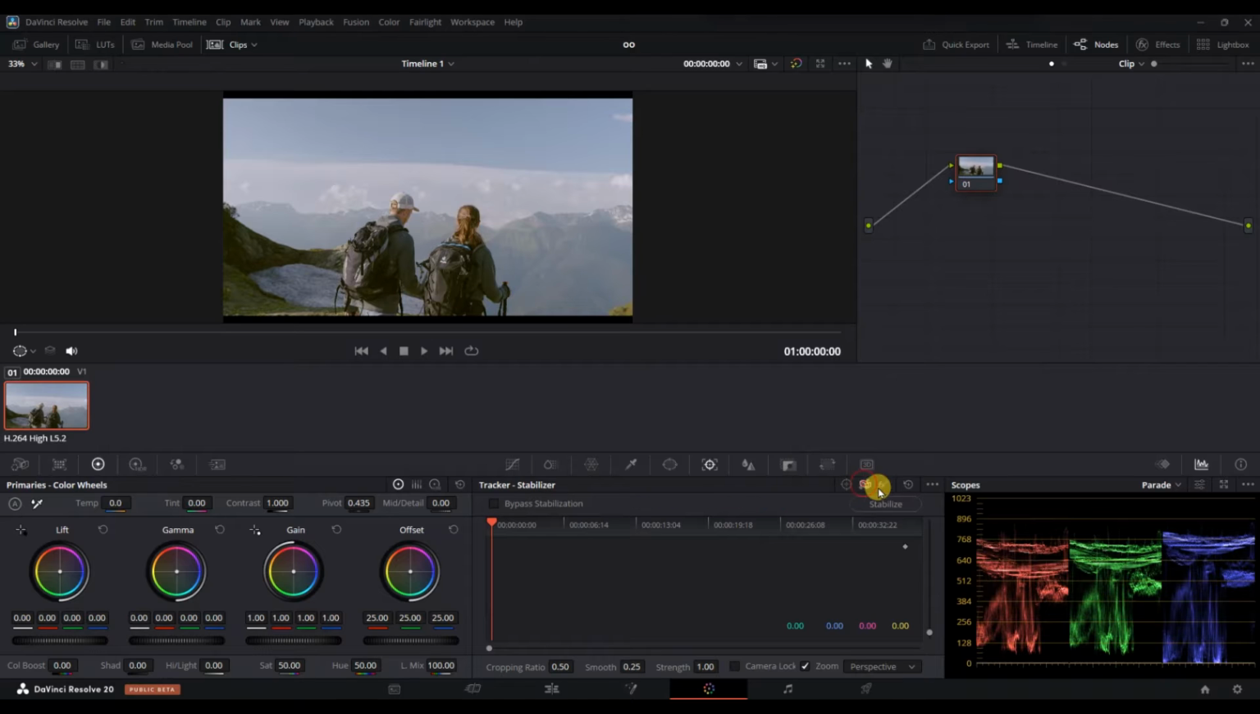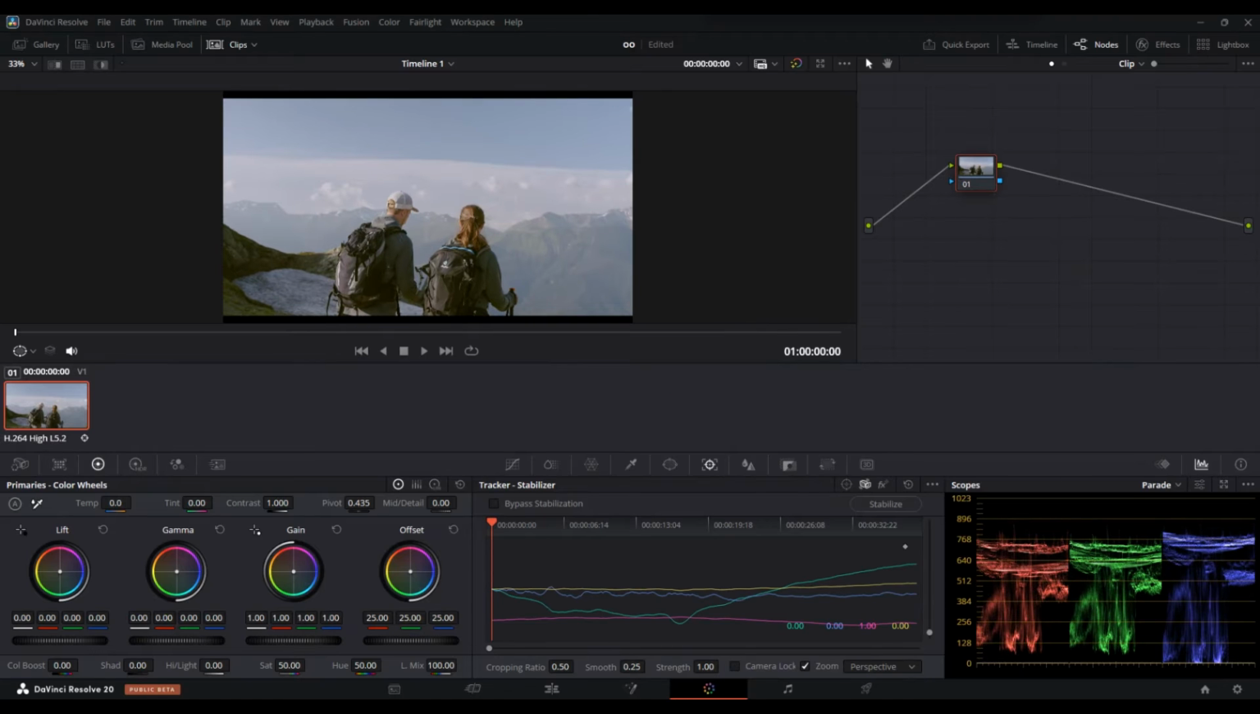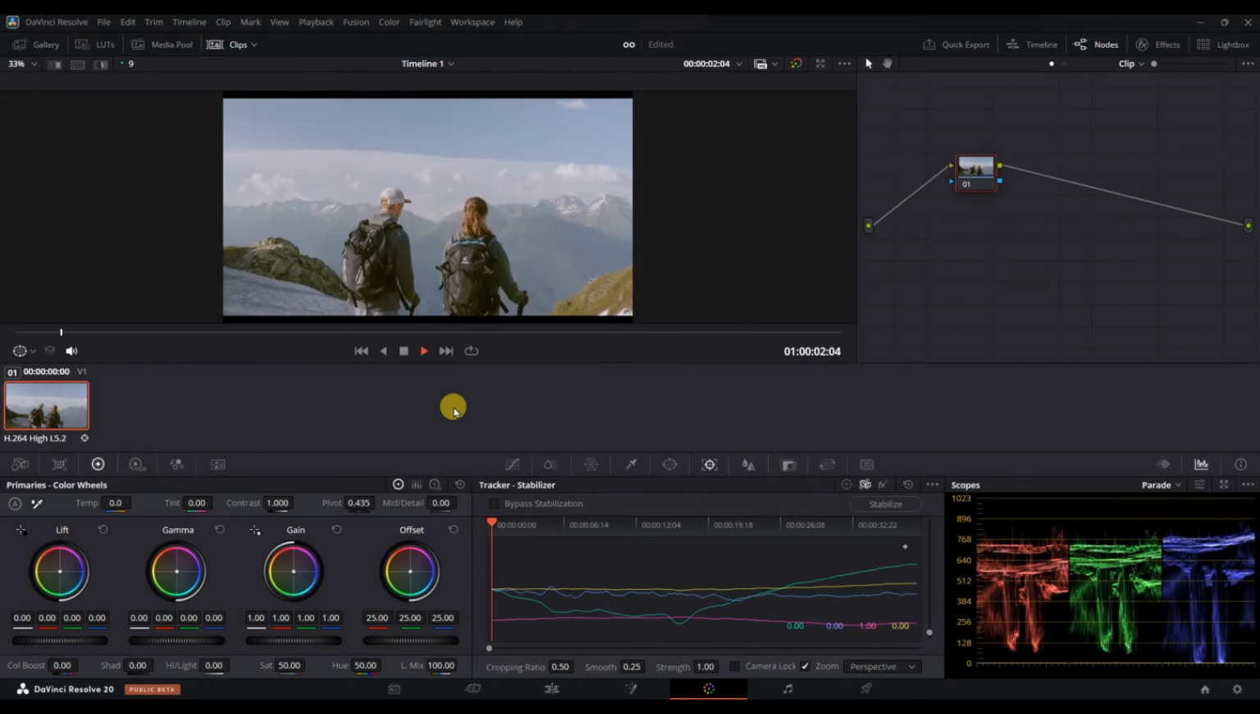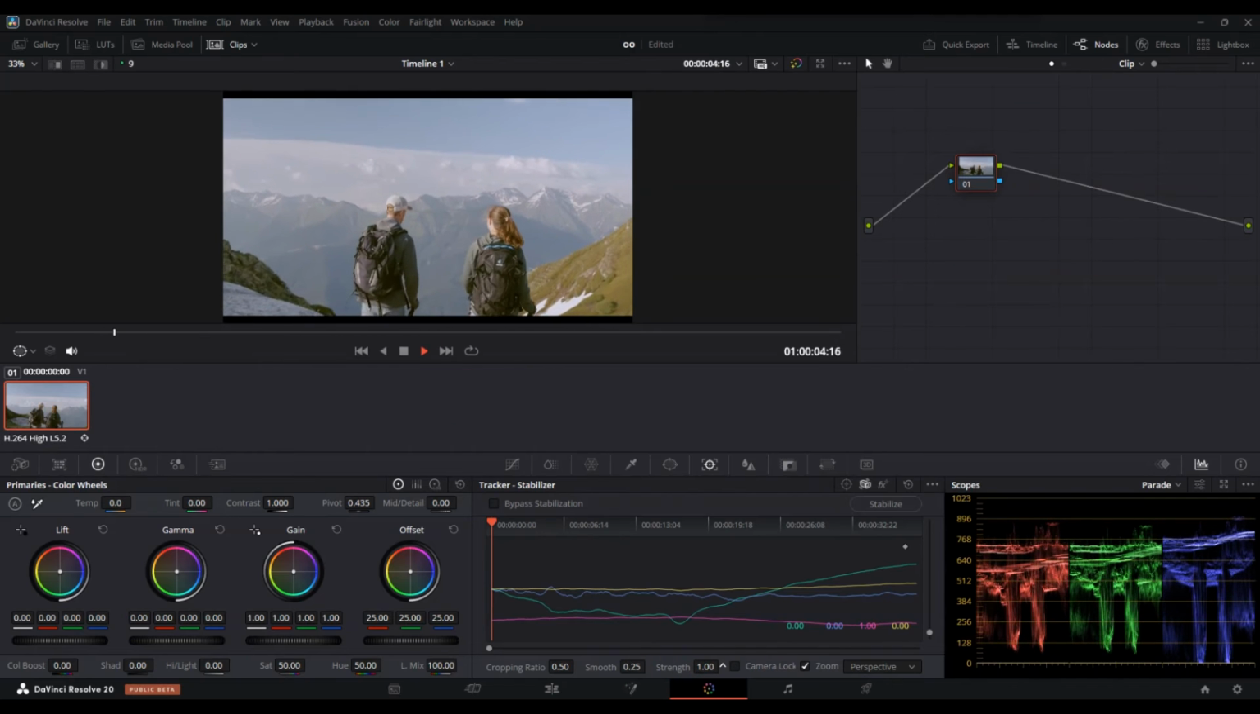Now, click on the Stabilize button to start the analysis. DaVinci Resolve will scan your clip frame by frame to detect movement and create a stabilization effect automatically. After the analysis is complete, play back the clip to see the difference. You will notice the shakiness is significantly reduced and the video looks much smoother.